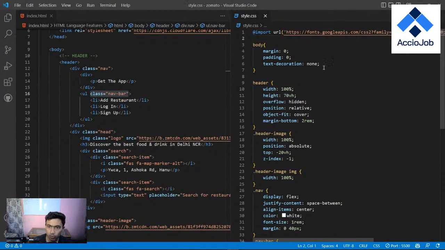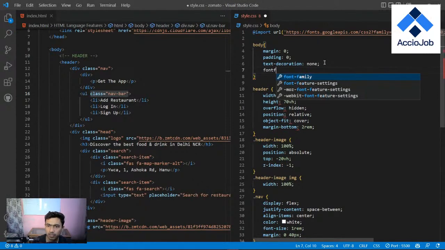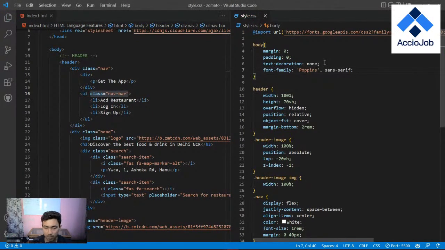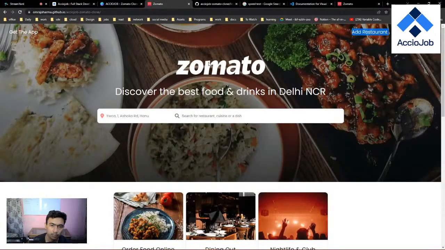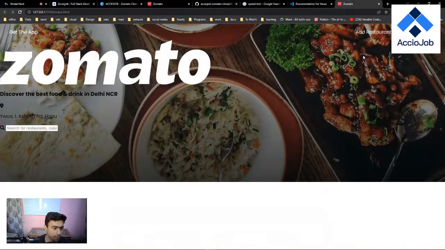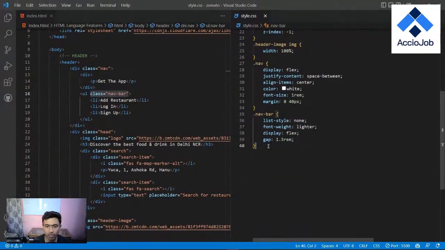And whenever you want to use this font, you just have to write font family, first Poppins and then sans-serif. Okay, just save this, and now you can see a different font style over here, right? So now we are getting the similar font that we were using in this particular application. Okay, so we are very quickly going to create the same exact Zomato application, and this is the header part, right? Now let's move on to other sections.